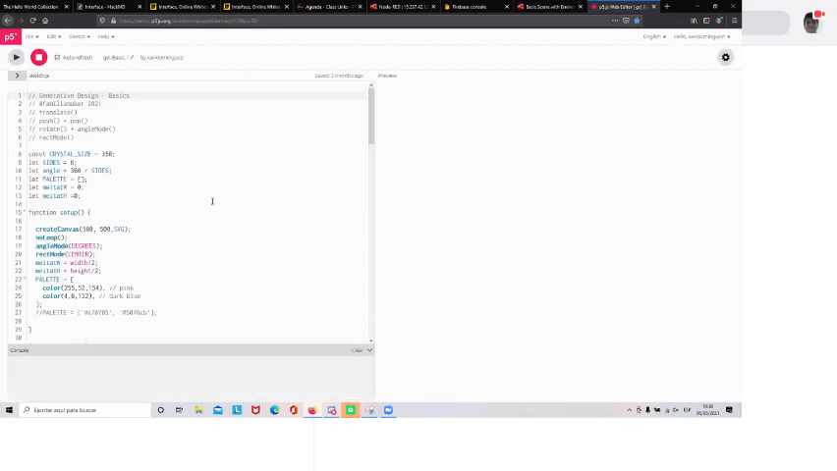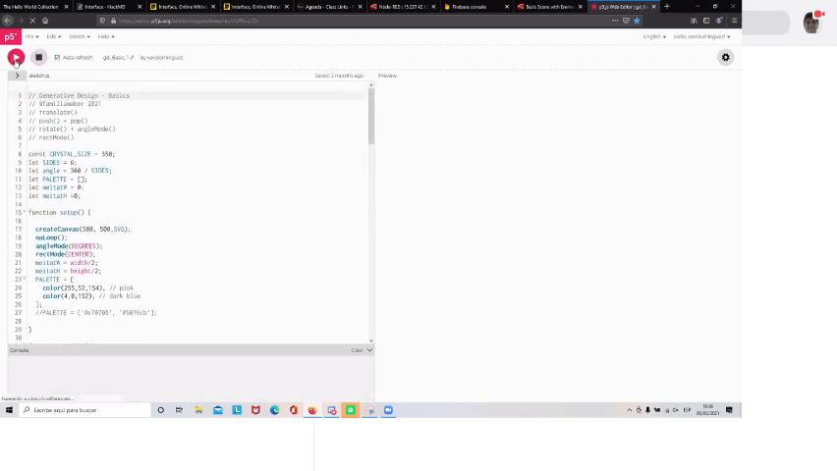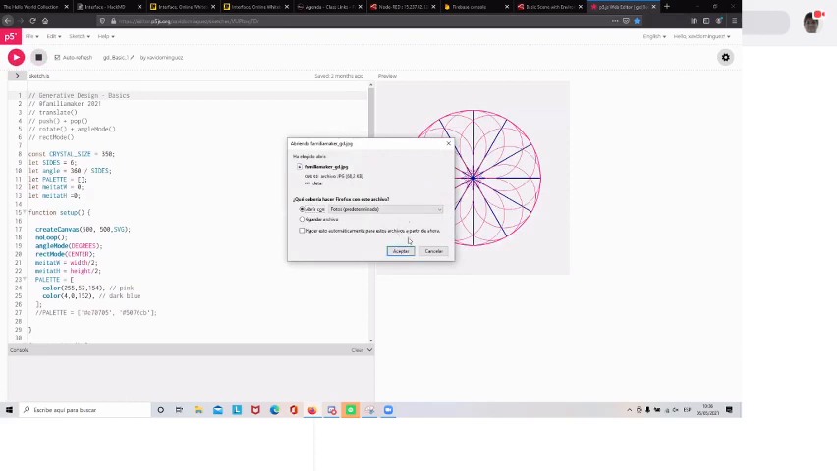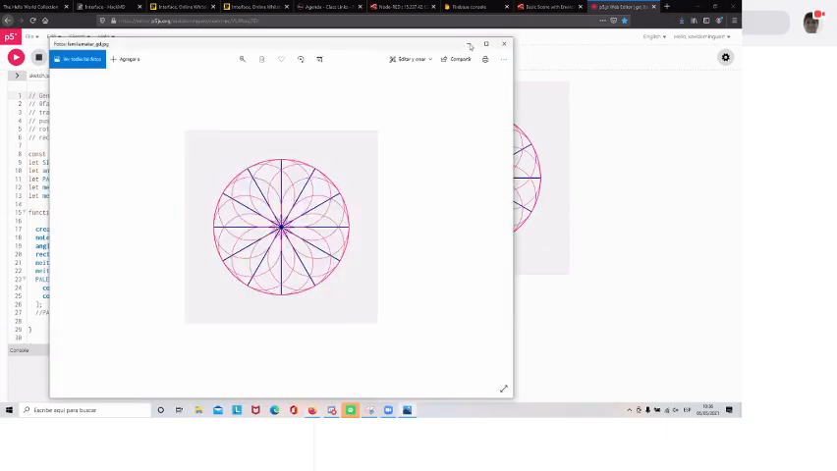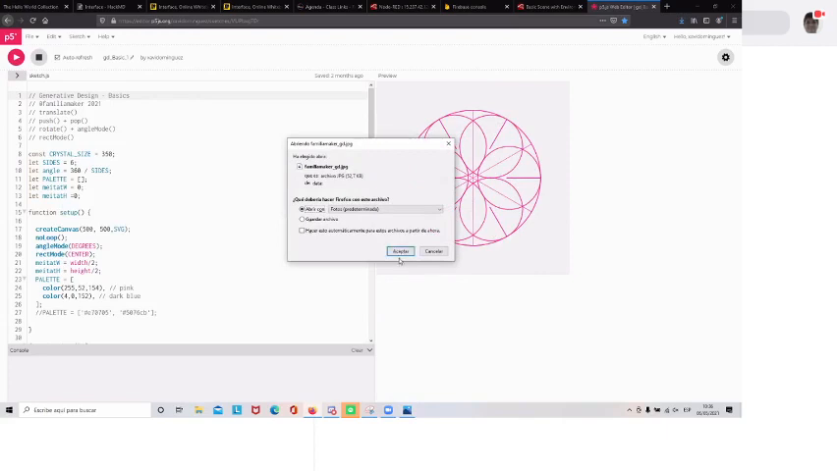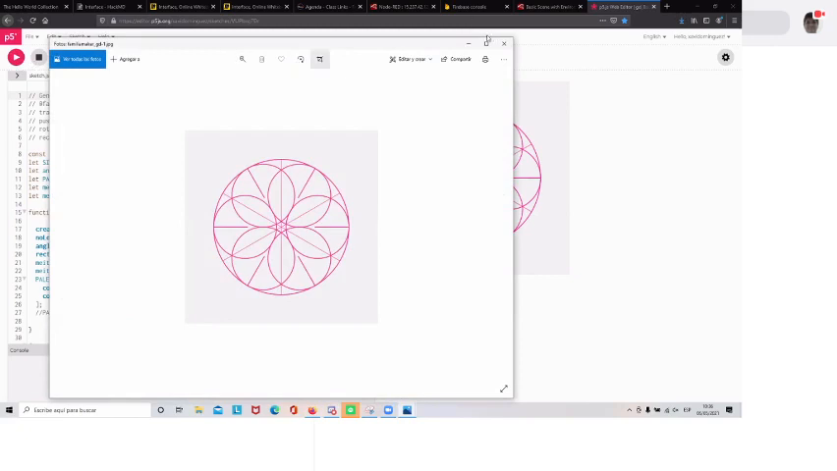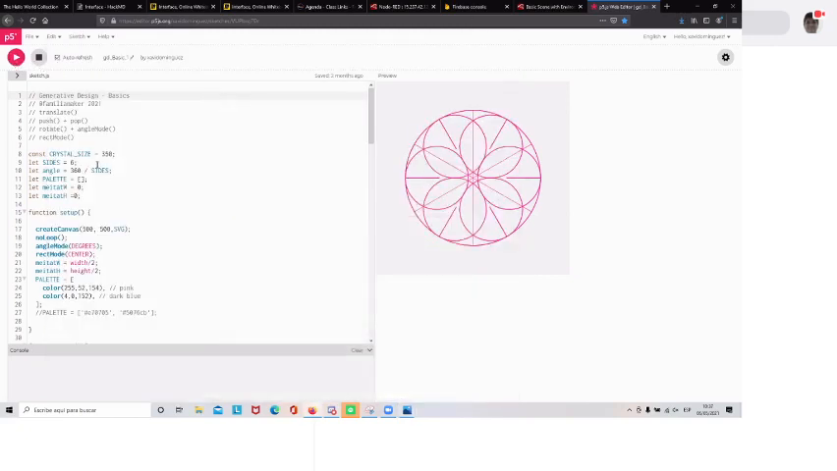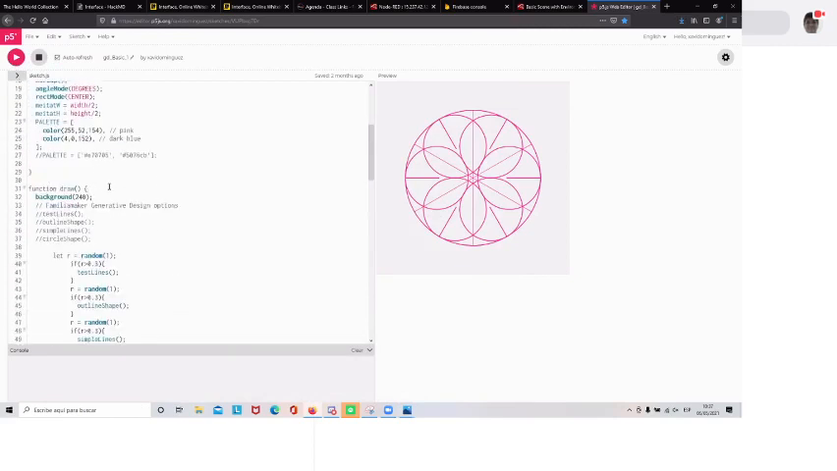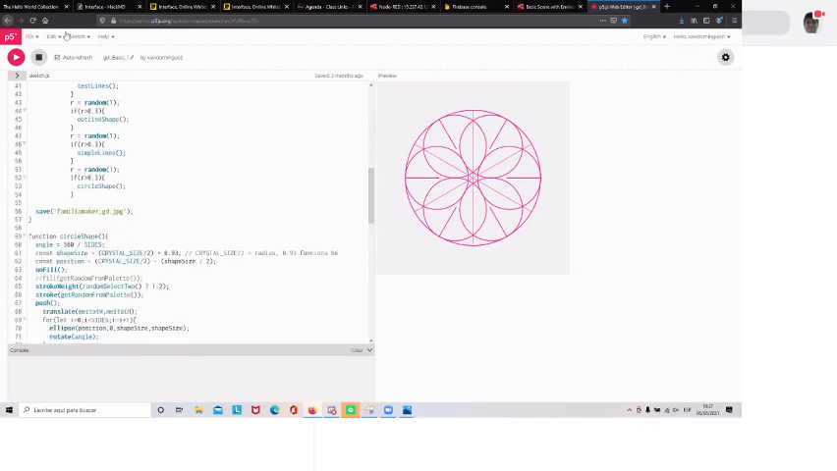So this one, this is an example that I did in P5 to create generative design. It creates randomly different designs and creates an image that you can download. It's easy. Every time that I run it, it creates a different shape. So you can do very cool graphics. It's not difficult to learn. It's quite similar to Arduino. And there's a lot of examples, okay? And you can do really cool things.